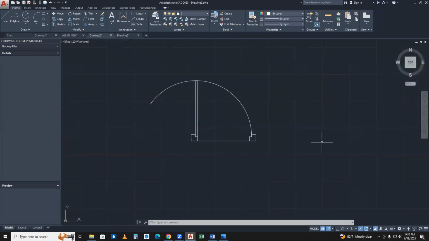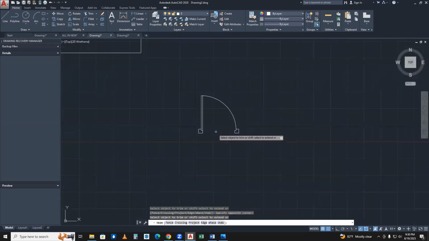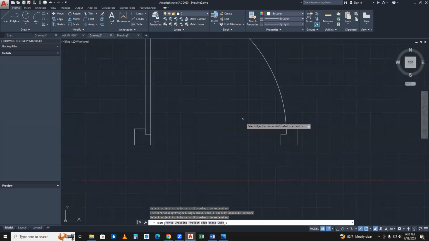Yes. Delete that left side excess. Yes, so we can do a trim. TR, double enter. We can do that. Simple enough. And we need to delete this one also. So done. So we'll get the door with the arc.